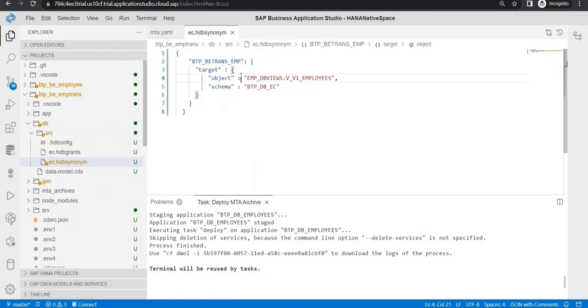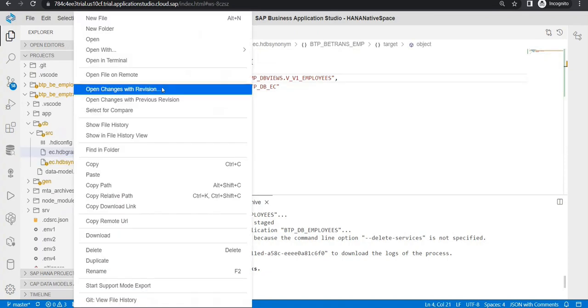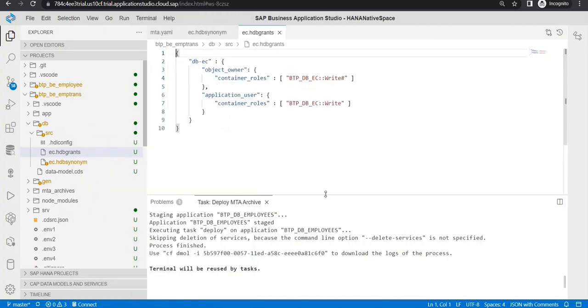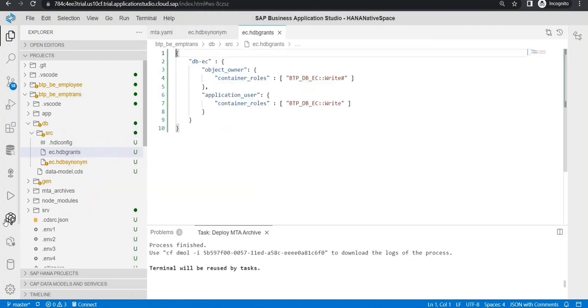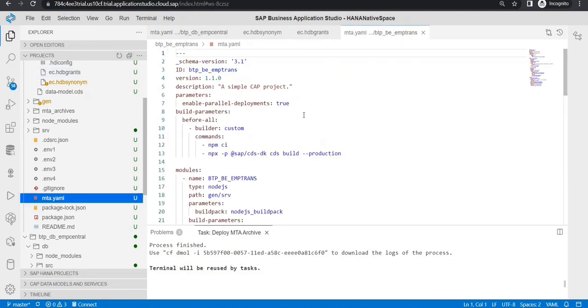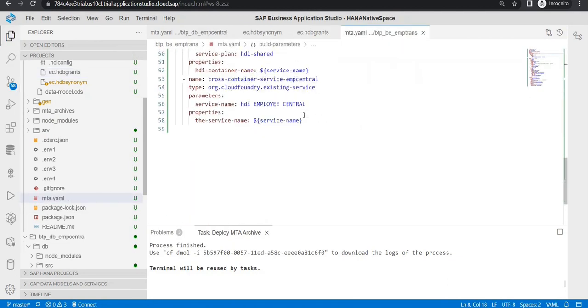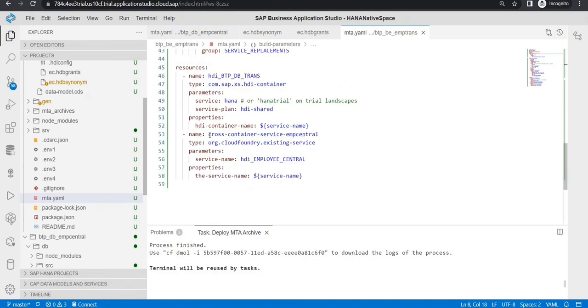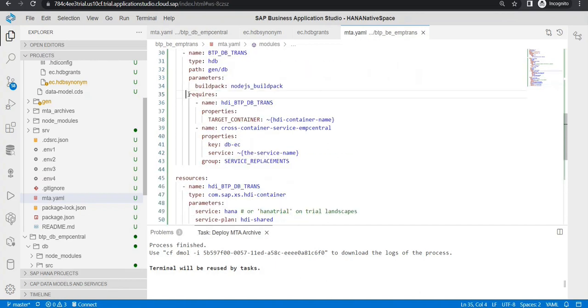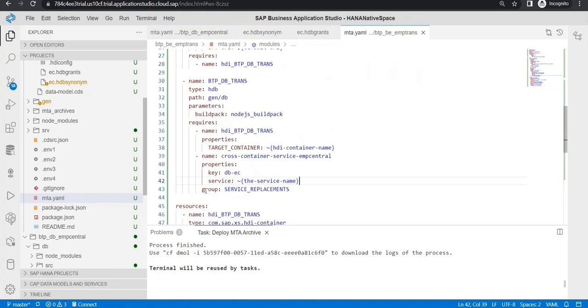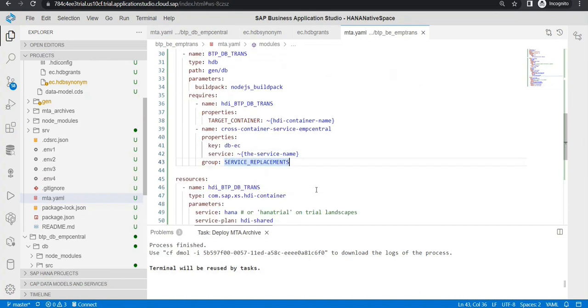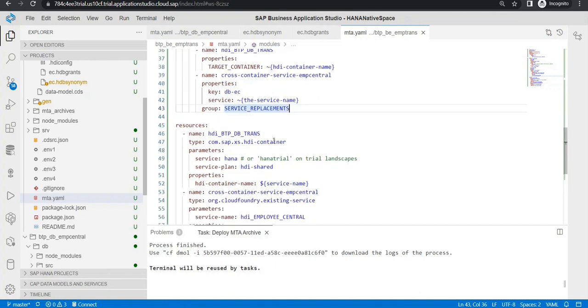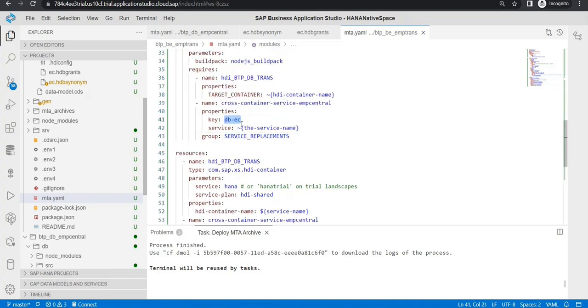So we learned in the earlier session, let's just revise that, whenever I am creating a synonym, what are the steps? We have to first add the resource to the remote container from which we want to consume the data. We define that resource over here, name cross container of the existing service or Cloud Foundry CF existing service, name of the container and the service. Then we used it in the requires of the DB. Here we specified the group as a service replacement, because it's an existing service that we are using. We are specifying the key and the service name.